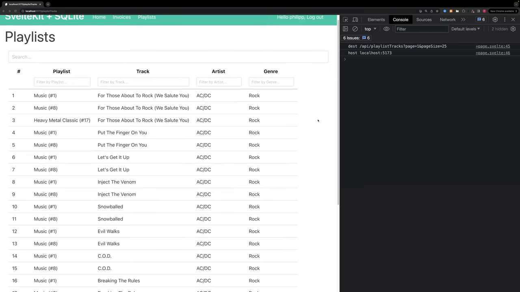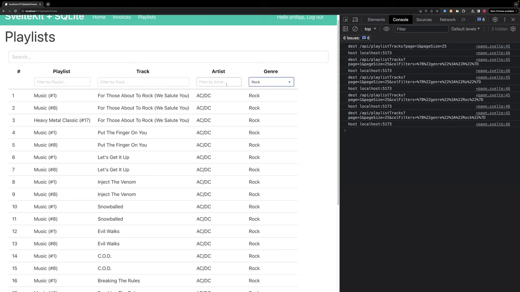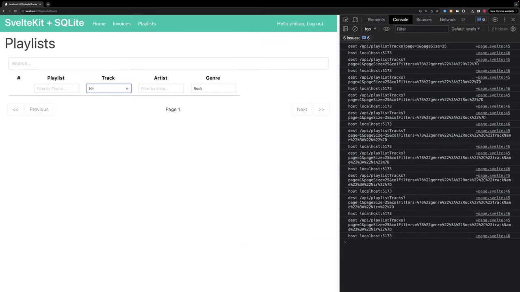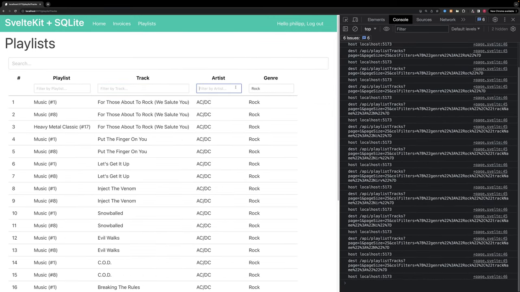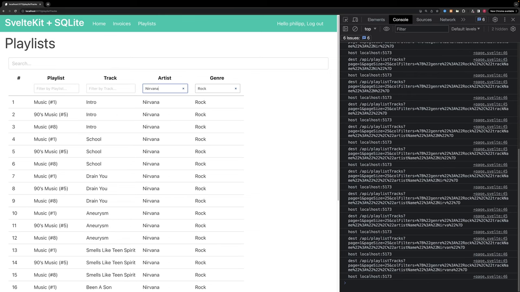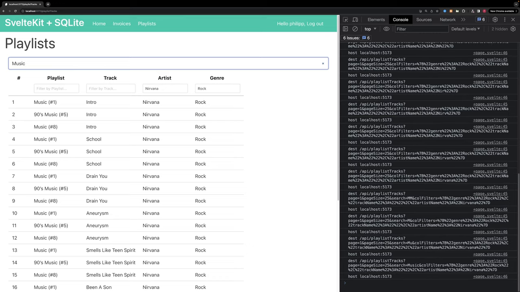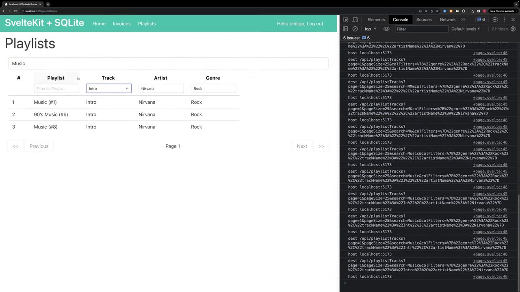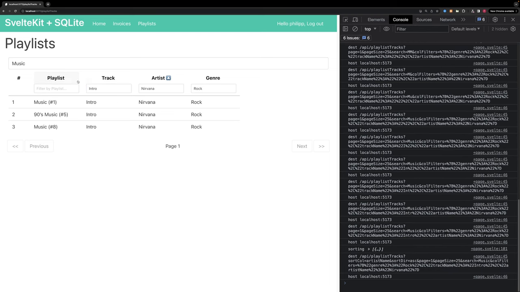And so this is a table that's completely server-side filtered, so we can go here, say I want all the rock songs, I want them by Nirvana, that's track by the artist Nirvana, and also in the playlist called music, and intro, and then sort by artist. Well, that doesn't make sense.